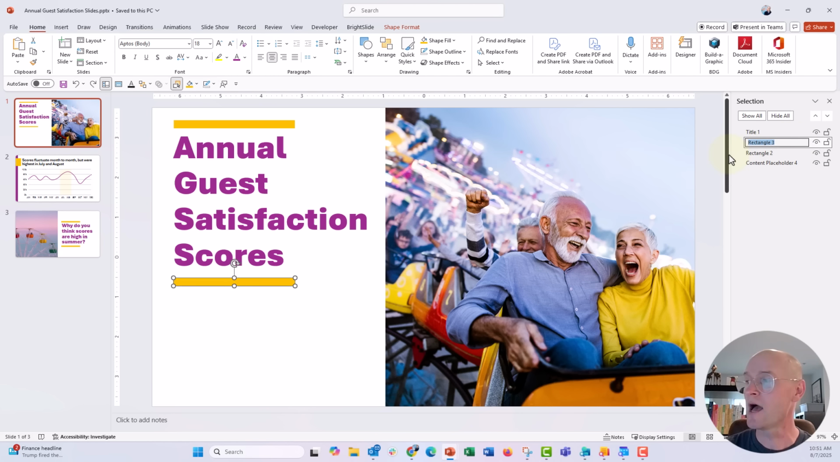So I might just say bottom rule for that title, and then for number 2, I'm just going to say top rule. And now I know from here on out, I'm going to push enter, and then that's renamed right there. Now I always know what that object is.